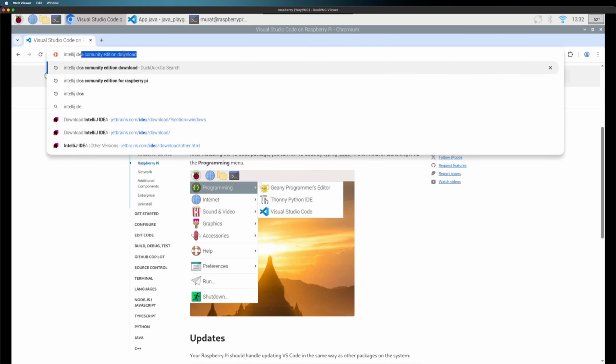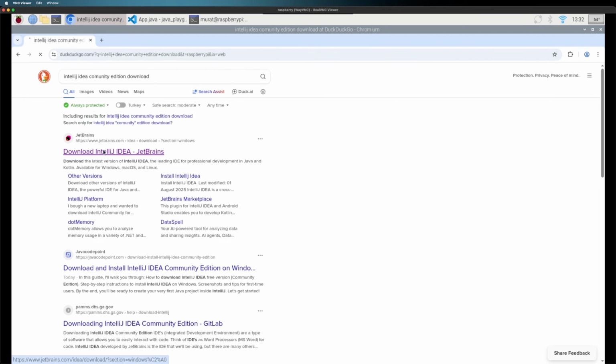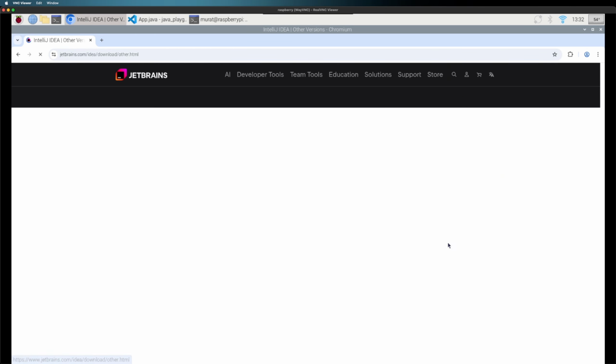For bigger projects, of course, you can also download IntelliJ IDEA free version community edition from here.